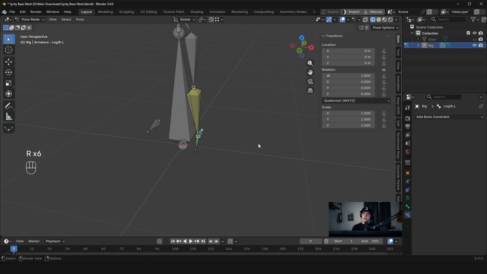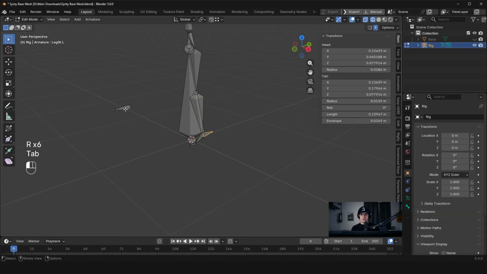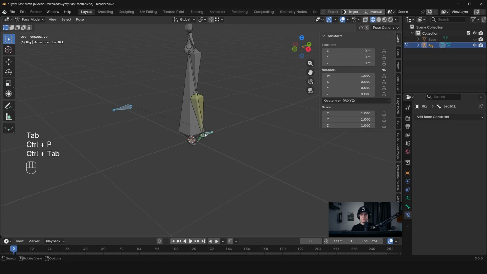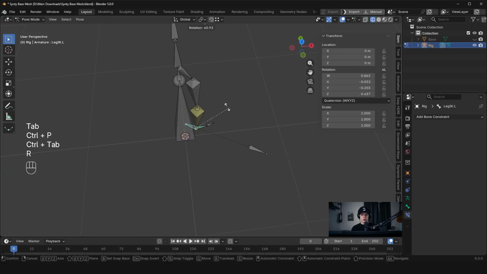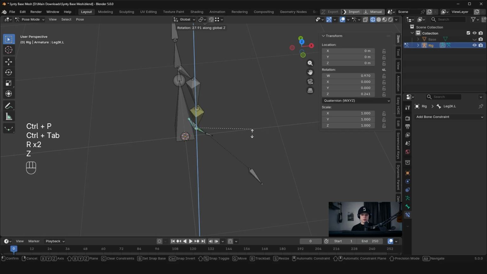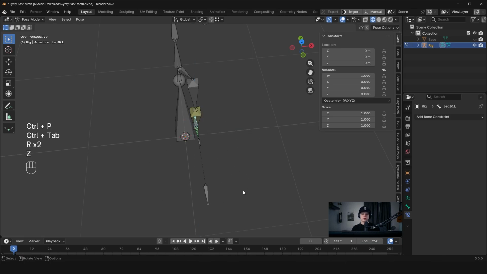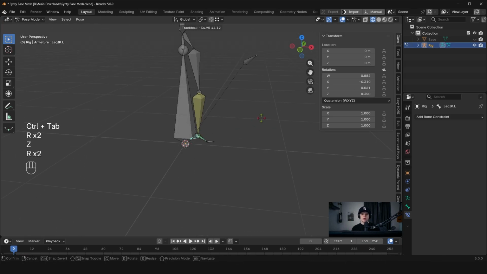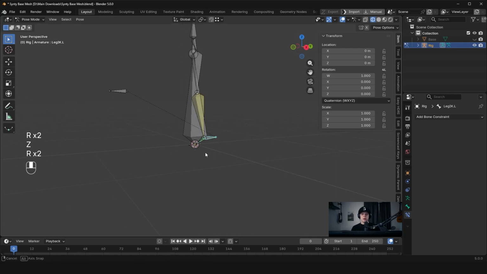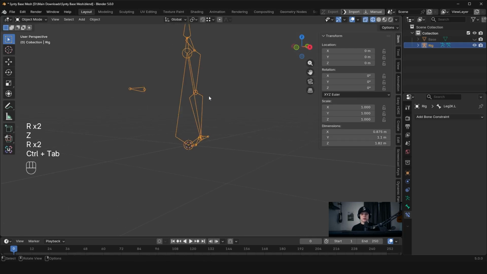Now, the last thing I want to do, and this is personal preference, but I'm going to actually parent this pole target to the RK. So if I go keep offset, the reason I want to do this is because I want, when I rotate the pole like this, it's also going to rotate the knee. So the foot and the knee are going to line up. This is personally how I do it, but it's up to you if you want to do that. You can test it out.